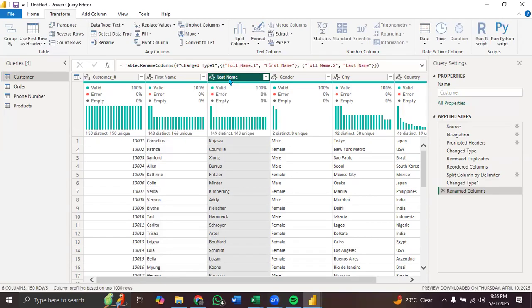Since you have split it, what you are splitting is to what? First name and last name. So what's the original name? Full name. That is given as what? Full name .1, full name .2. Now I've changed it to first name, last name. Now, how do we merge them back together? If you look at it closely, this merge column is not highlighted. This merge column is not highlighted because I've not picked the 2 columns together.